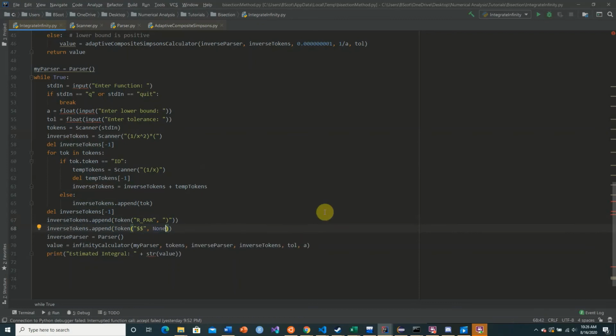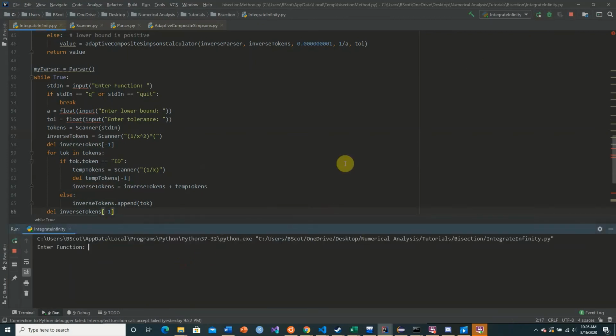So now let's run this. 1 divided by x squared, lower bound of 1, this should be an integral value of 1. So there we have it. It did only one iteration, and we got our estimated integral to 1.